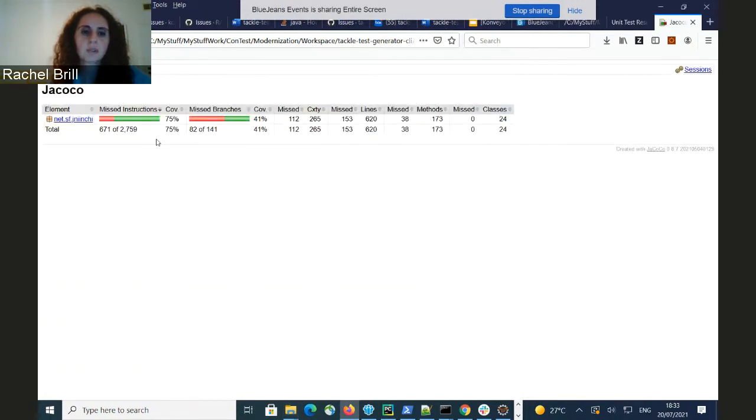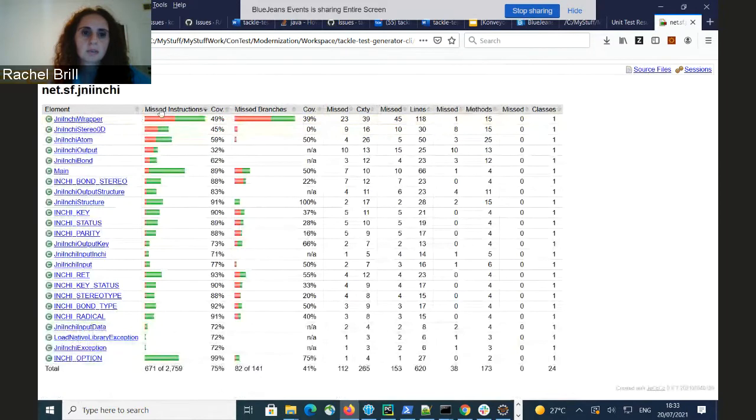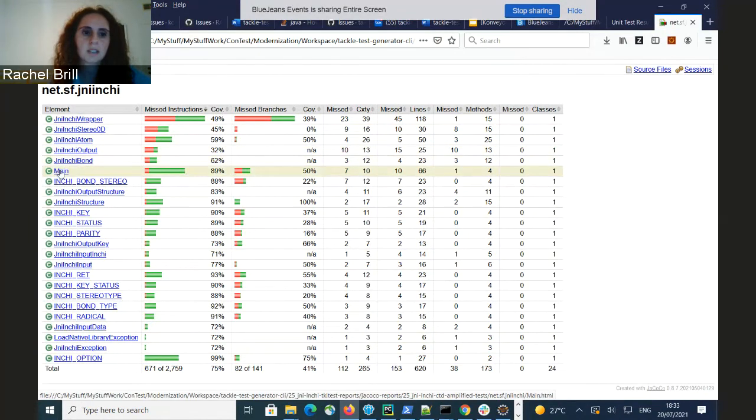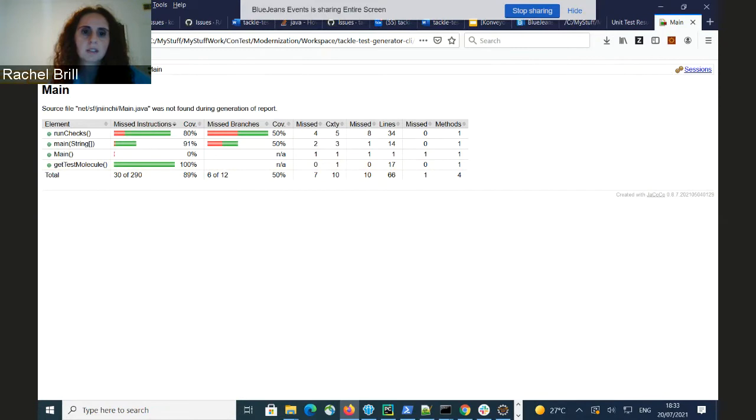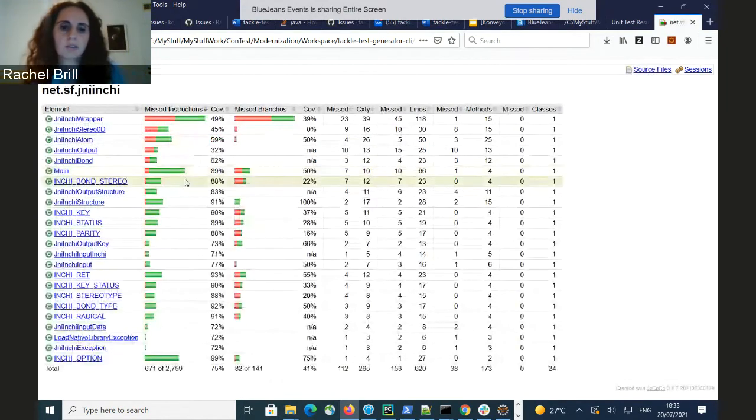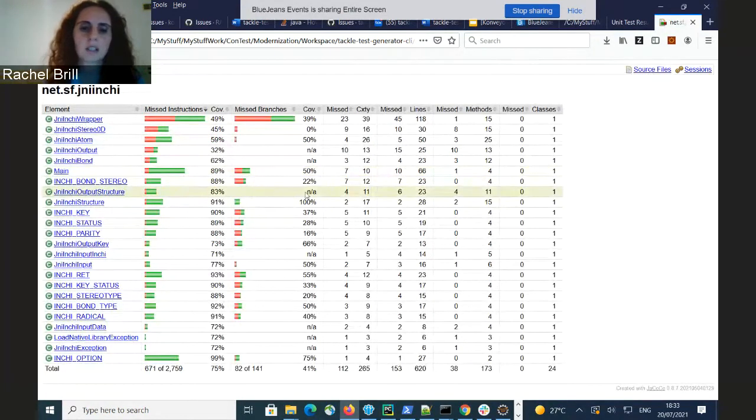Overall, we achieved 75% instruction coverage. And we can drill down, and you can see also 41% branch coverage. We can drill down to the class and method level to see, again, at these levels, what percentage of coverage we achieved and where our coverage gaps are.